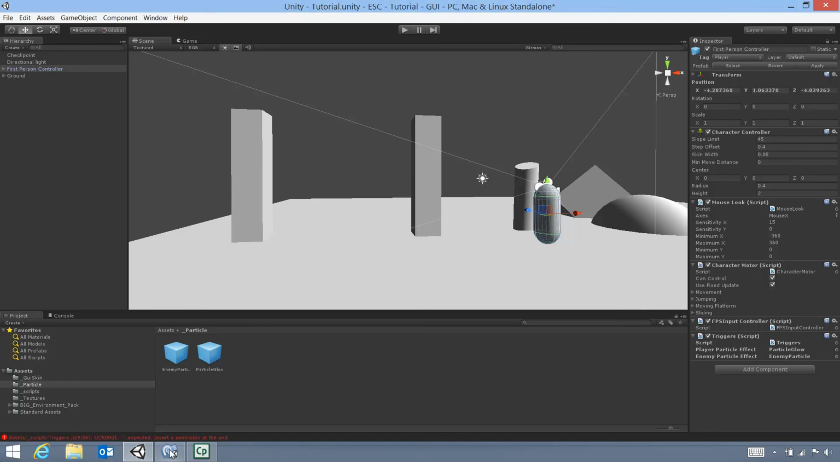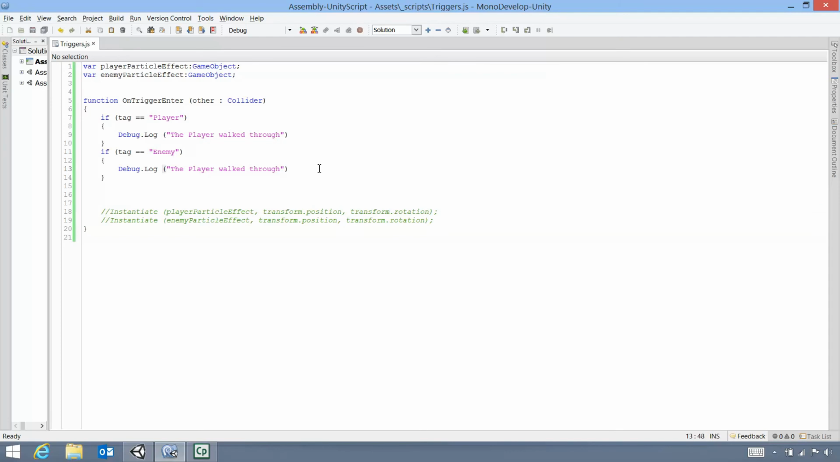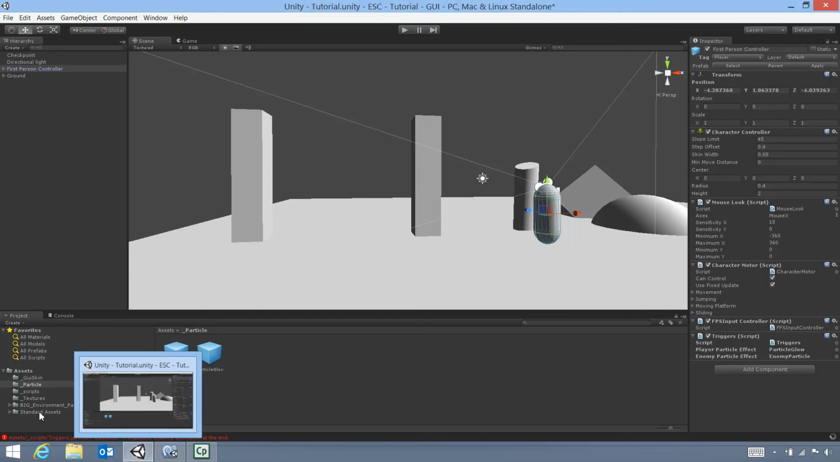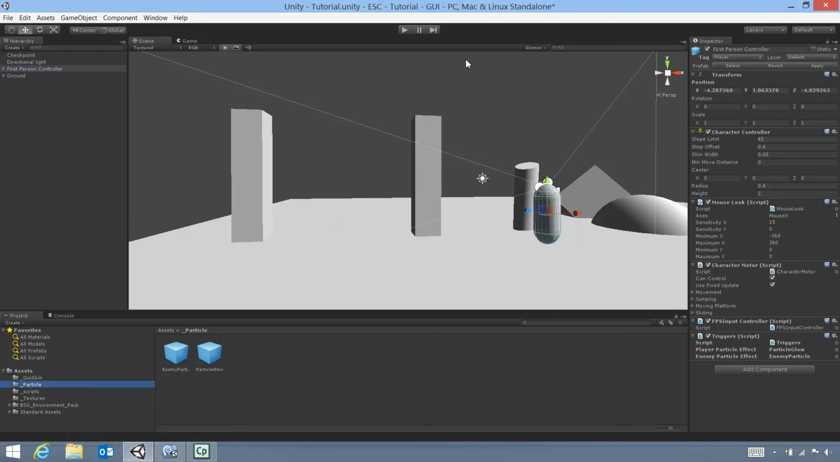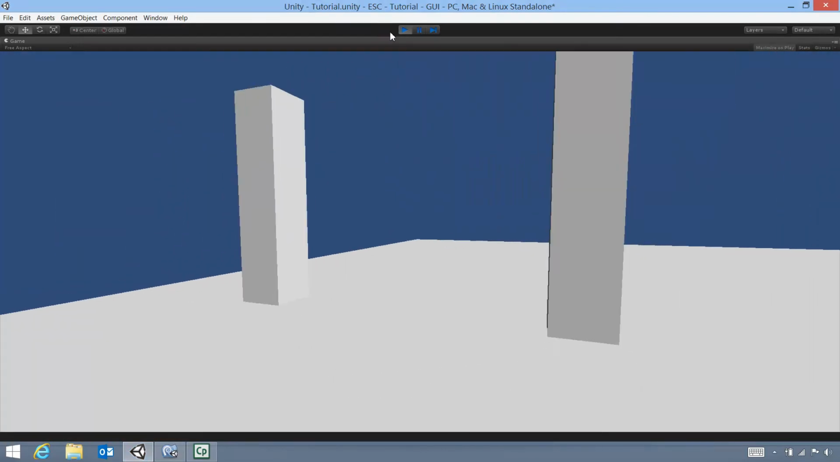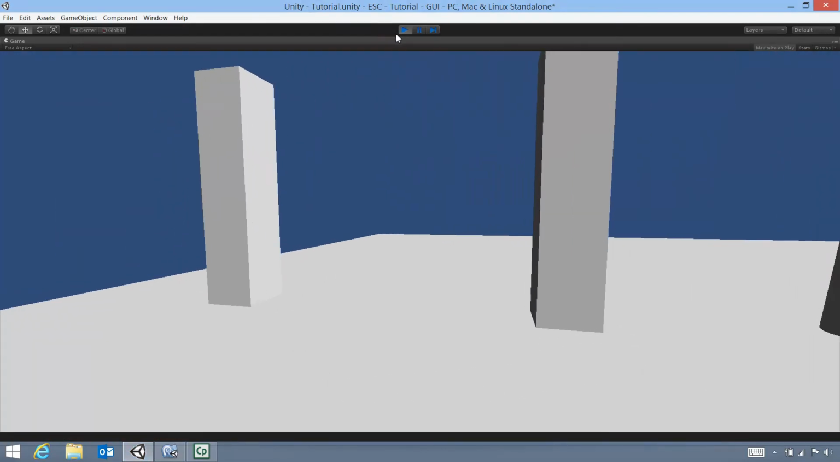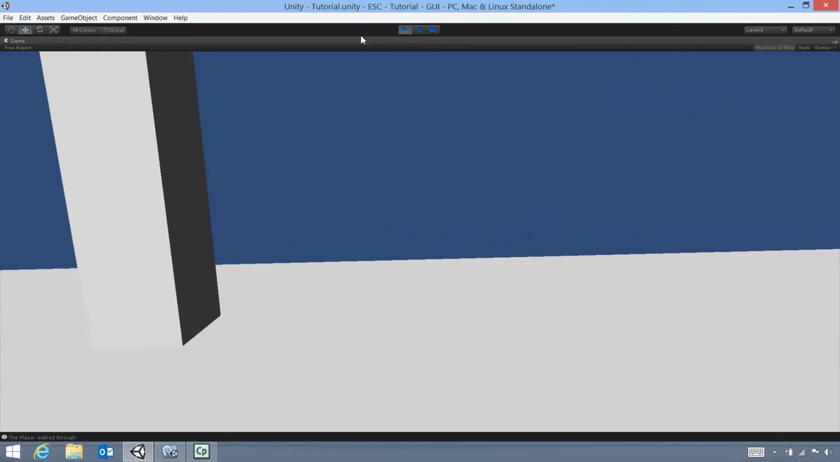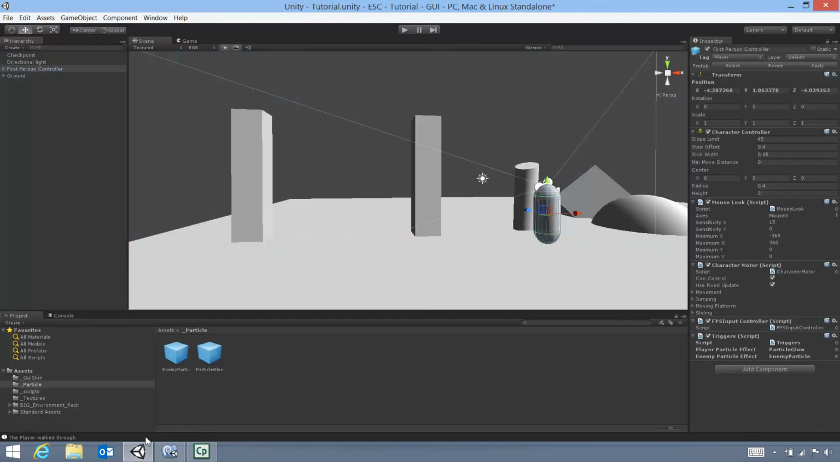And as you can see, I've missed a semicolon again. Missed two of them. Give it 2 seconds to catch up. And there we go. So I'm going to hit play. And again, we're looking in the bottom left of the screen to see if player comes up. So it just came up, the player walked through.